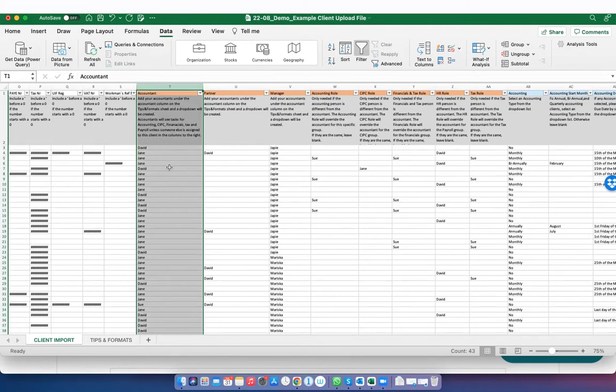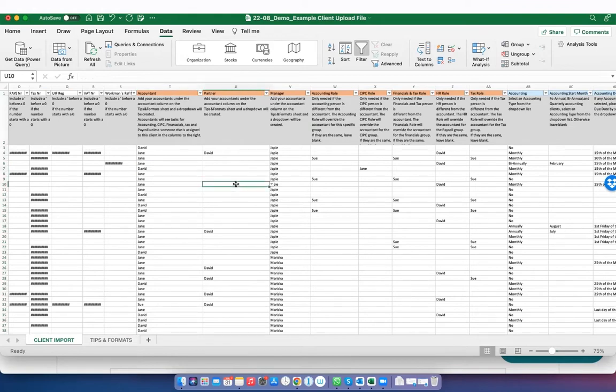So if you have one staff member taking care of all of the tasks for that particular client, you can assign them under the accountant column, and they will then be assigned as the accountant for each task. You have the option of adding a partner and manager. These will just pull through to all of the tasks as well.